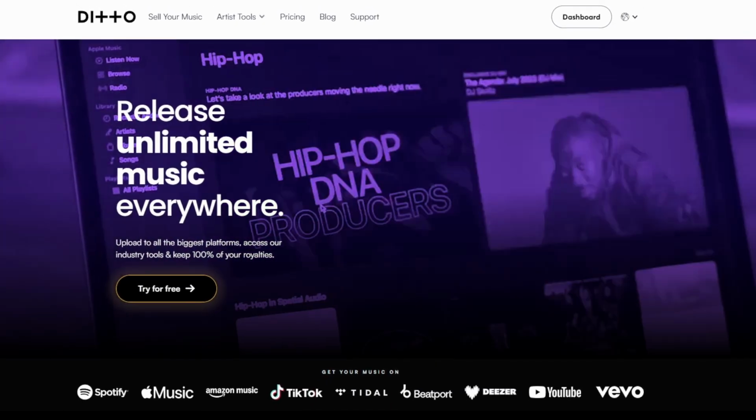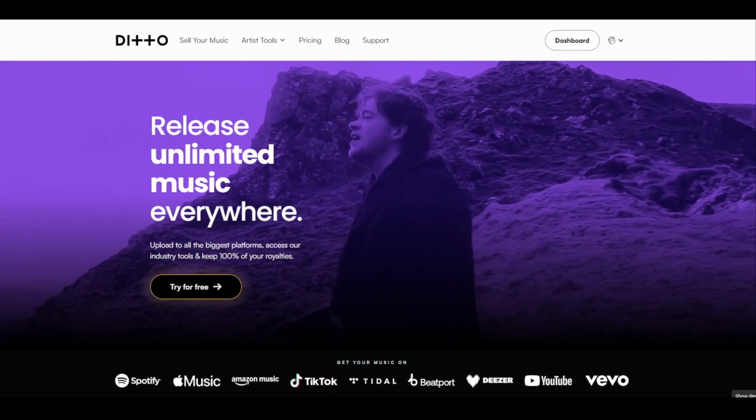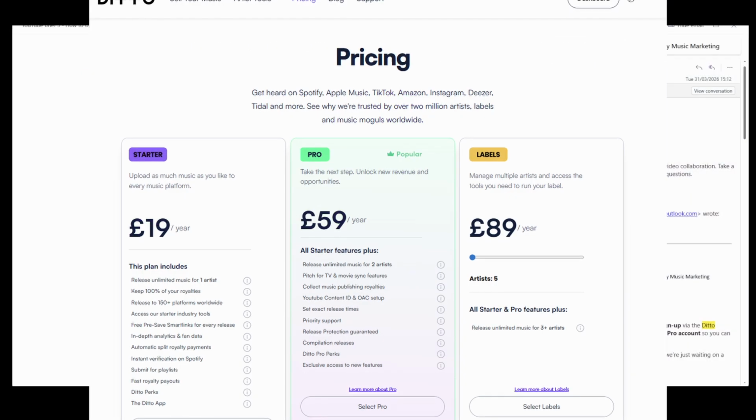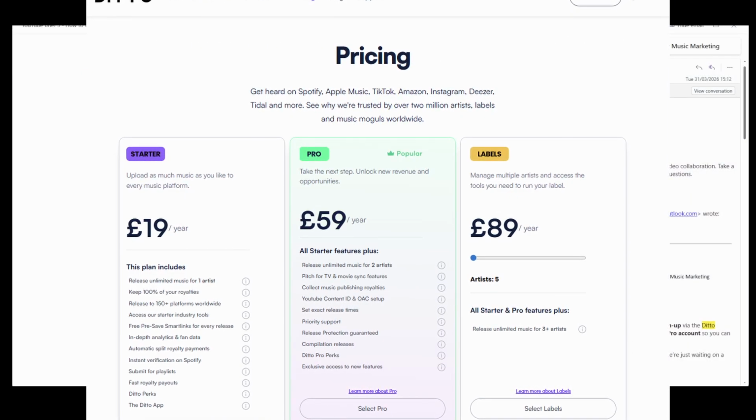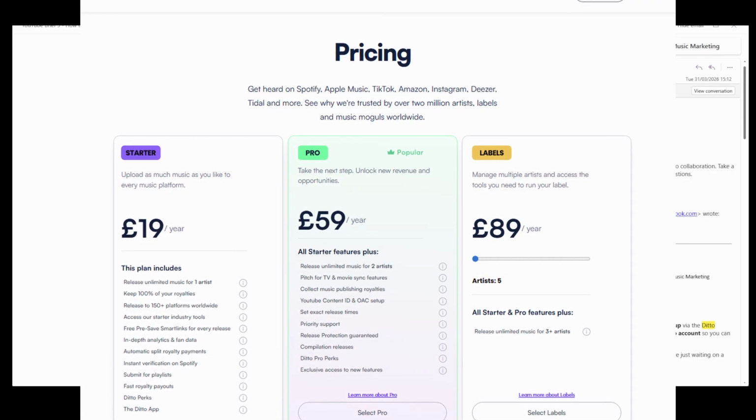So really, guys, Ditto Music is a very simple, artist-friendly distribution option. It's not expensive at all. These are the prices, and really I encourage you guys to sign up and start uploading your music today, because it is really, as you can see here, very simple.